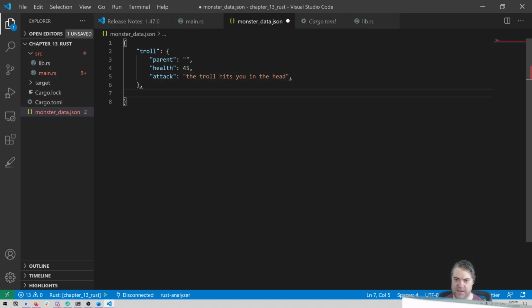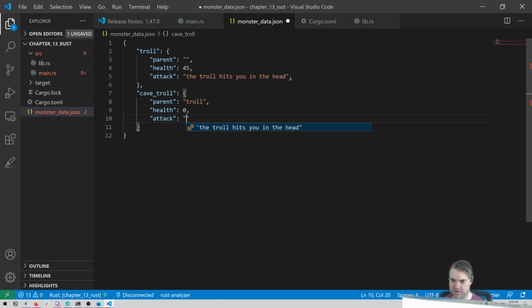And then we're going to have cave troll. And so cave troll is going to be parent is a troll. We're going to have health is 0 because it shares its parent. And then we're going to have attack, which is maybe unique for this one, which is the cave troll swipes a grimy hand at you. And right, there's no trailing commas in JSON.